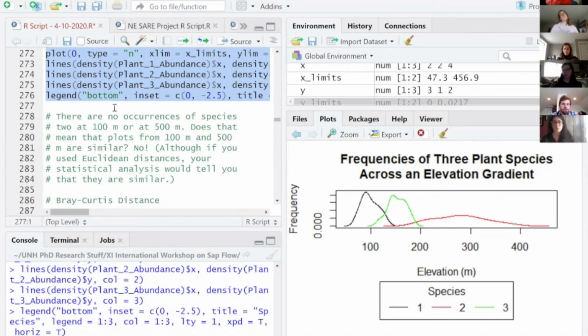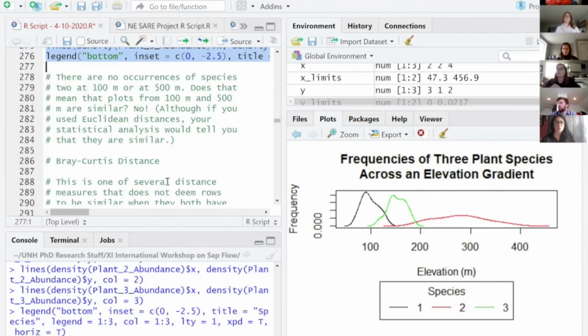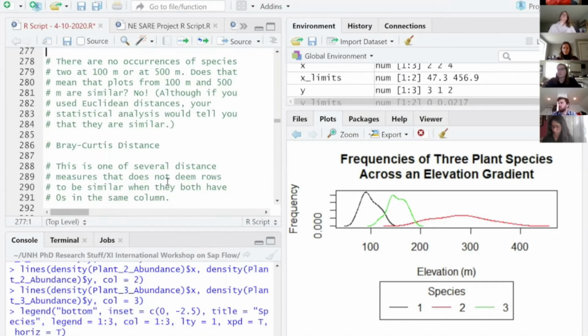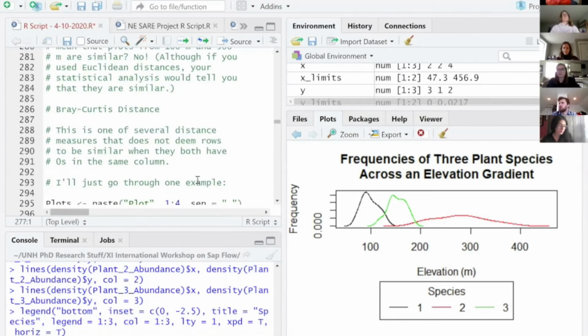So there are many useful distance measures that essentially will not call 2 plots that have 0 for the same species similar. The most common one, Bray-Curtis, is one I would probably suggest using for this. I'm going to run through a calculation on how this works.